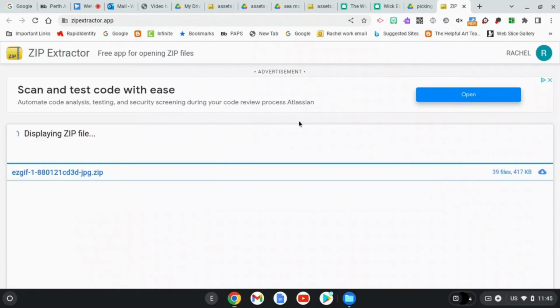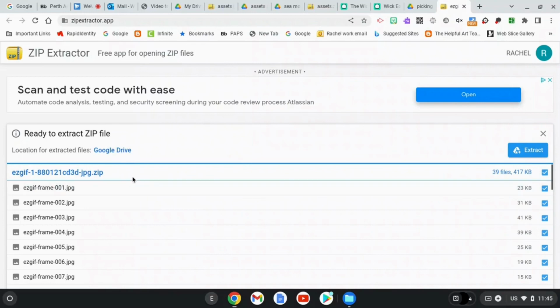But at the top, it says scan and test code with ease. Don't click on that because it's actually an advertisement. So you're going to go over to the blue where it says extract, and you're going to click on that. Make sure you don't click on any of the banner ads at the top. The reason why it's a free extension is because Google pays for it using those banner ads.